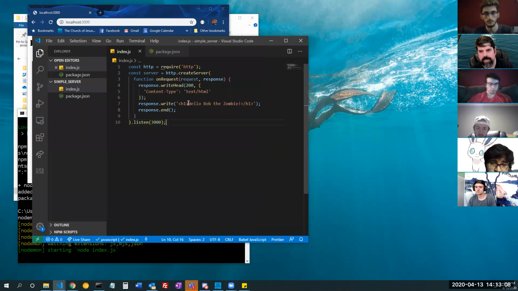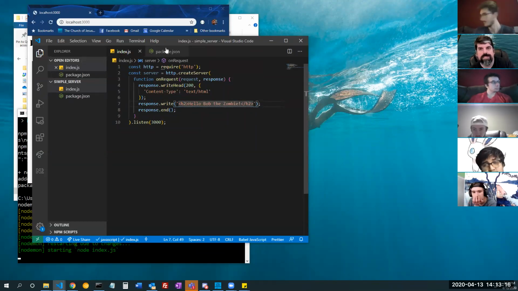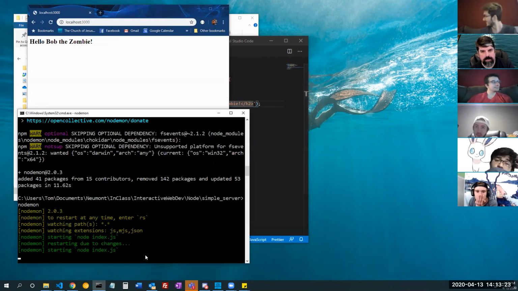But if I change some things, like maybe H1 is a little too much for us, maybe let's make this an H2 and save it. And then all I have to do is refresh my page. Look at what happened here. It said, oh, restarting due to changes, starting node index.js. Is that kind of magical? I think it's magical. It makes me happy.